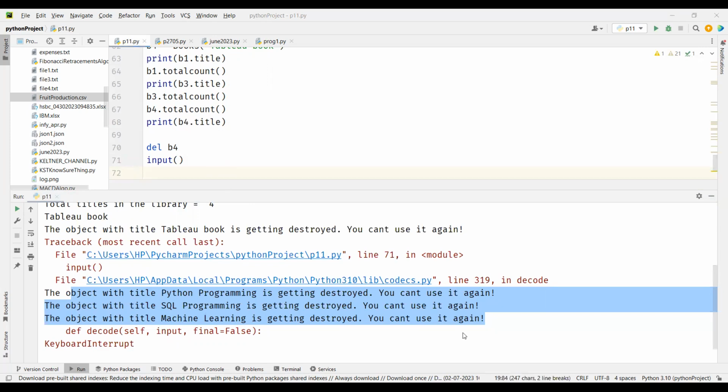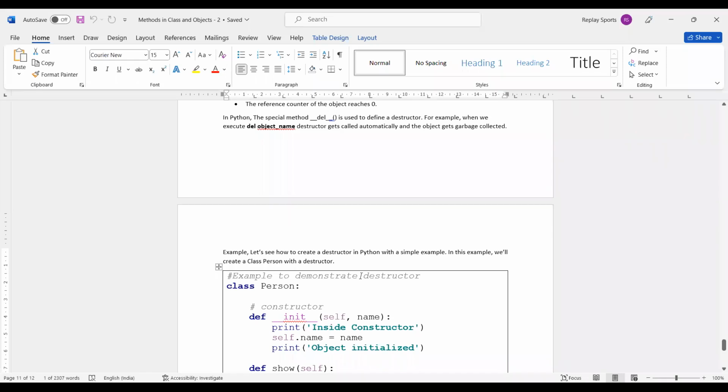Yes or no? Yes, sir. Okay, so constructor and destructor, these are their properties. With that, we complete our object-oriented programming.